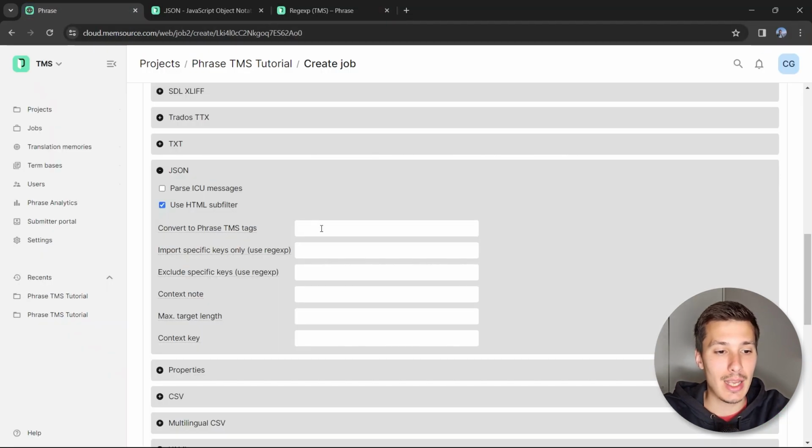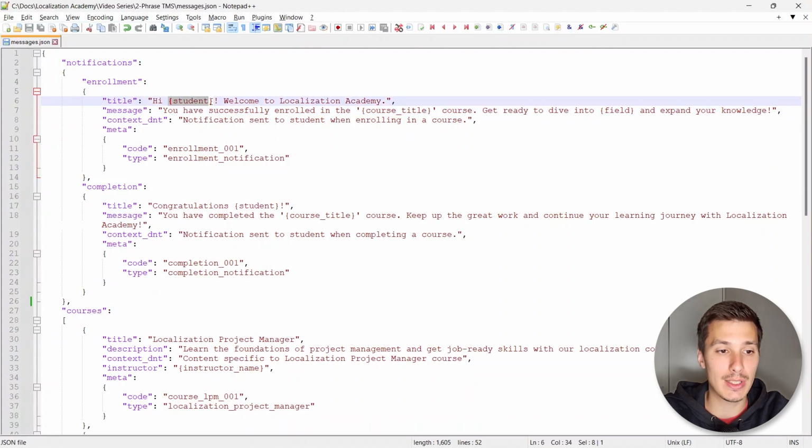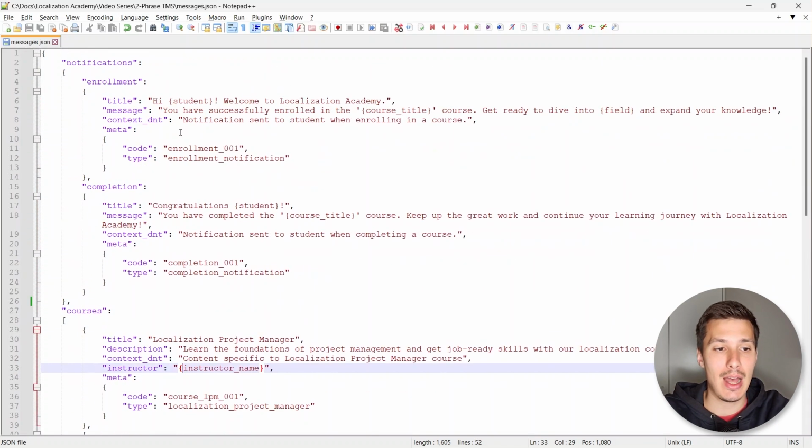All right, in this case, what we are going to do is protect the placeholders like student, course title, field, or even down here we have instructor name. As you can see, we need to identify a pattern for these placeholders, and all of them start with an opening curly bracket and finish with a closing curly bracket.